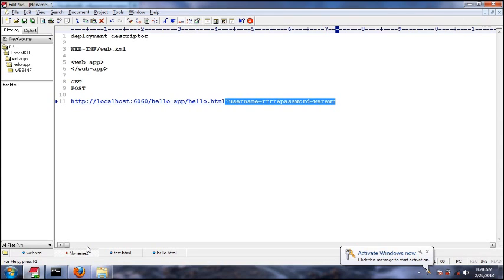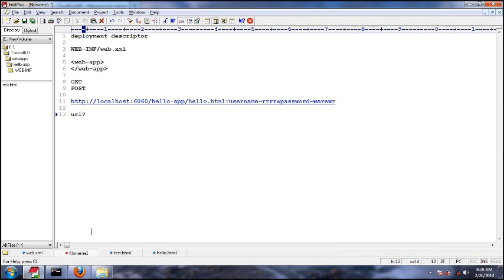The query string format will be like this. The query string and the actual URL will be separated by a question mark. URL, question mark, the query string.